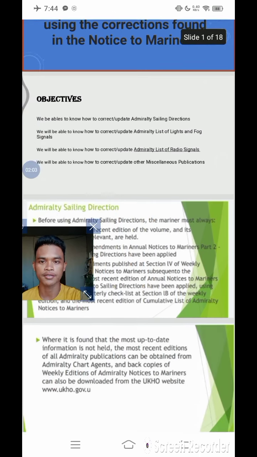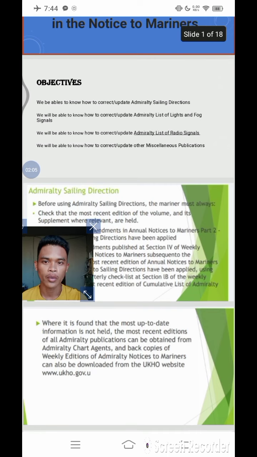And our objective for today: first, we will be able to know how to correct or update Admiralty sailing directions. Second, we will be able to know how to correct or update Admiralty list of lights and fog signals. Third, we will be able to know how to correct or update Admiralty list of radio signals. And lastly, we will be able to know how to correct and update other miscellaneous publications.